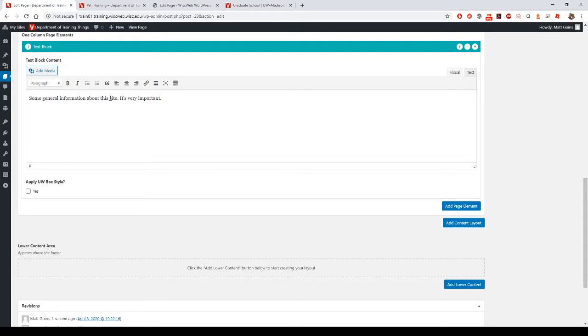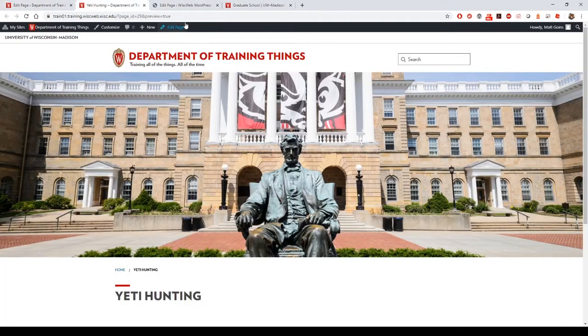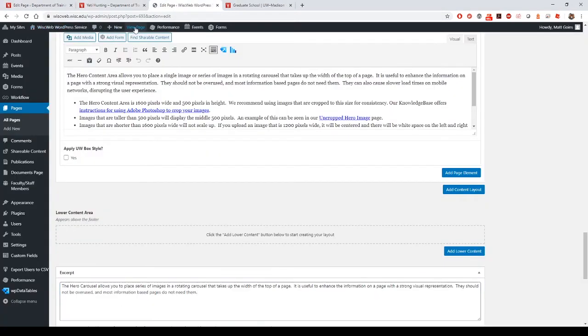Now, if this isn't what you feel like the summary of this particular page should be, you can go down to your excerpt and then manually update this to be a more appropriate summary of the content of the page. So that's what the excerpt is meant to be. It's meant to be a summary of the content of the page because this will in turn define a view page.